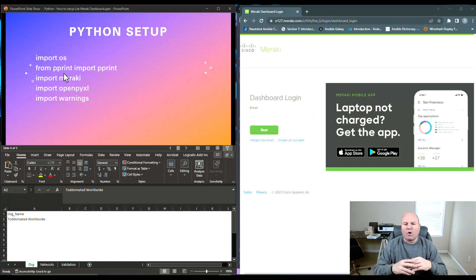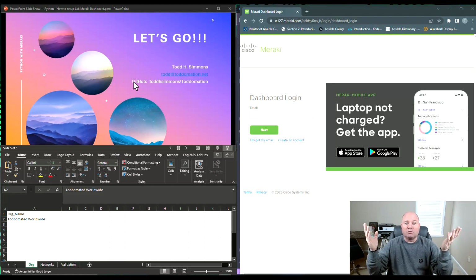And then import warnings. The reason being is there's a warning that pops up with OpenPyXL, the way that I've done things. And I just want to show you how to disable that warning just in case you're handing this off to a coworker or something and they don't like to see the warnings on their page. And let's go. We're going to go ahead and get started.